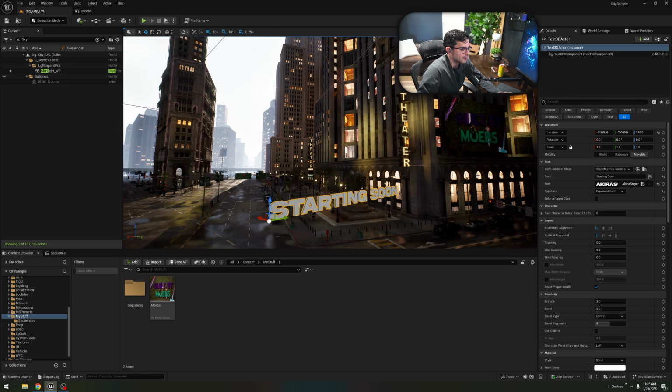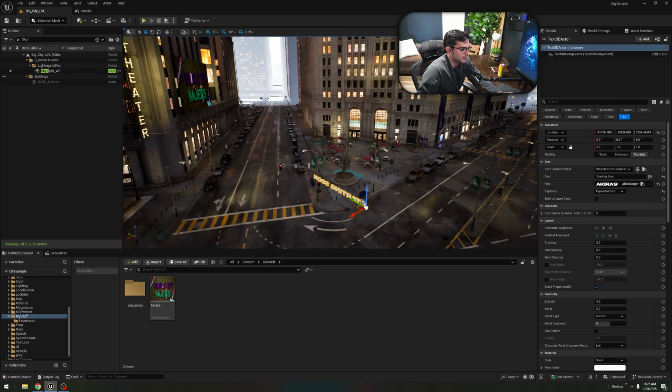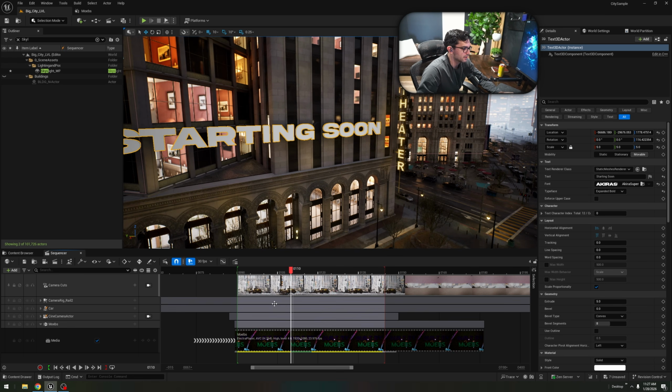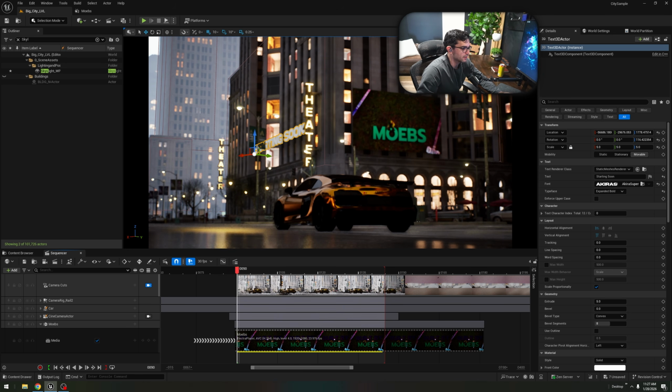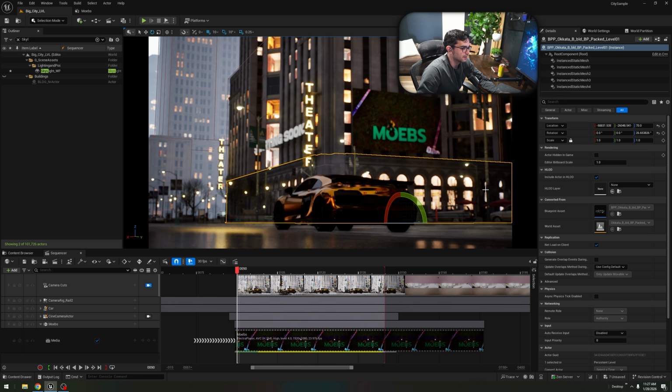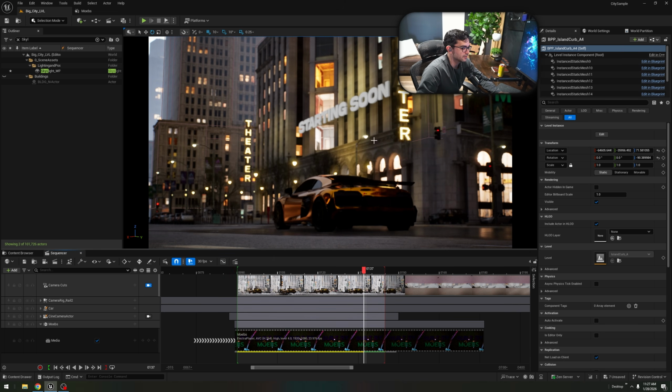So what we're going to do now is I need it to be on that part of the building right there. So let's just go ahead and take it over there. Now if we go into our sequencer, we go to this and we play this one, our starting soon is right there, right? So let me unclick it so it doesn't look funny. And we can just hit play right here. It's just starting soon just like that.